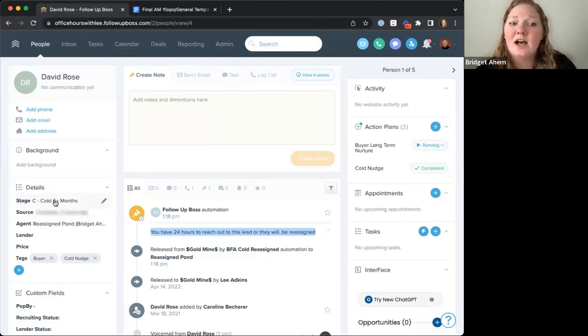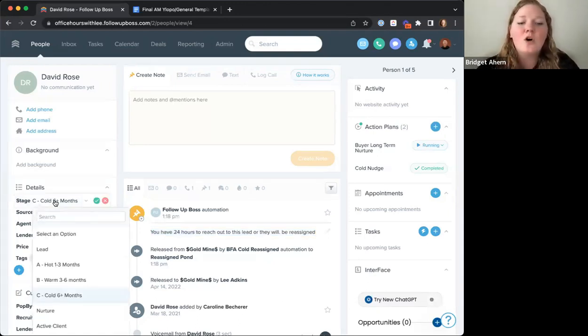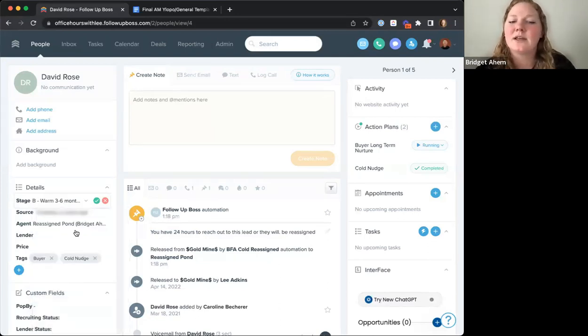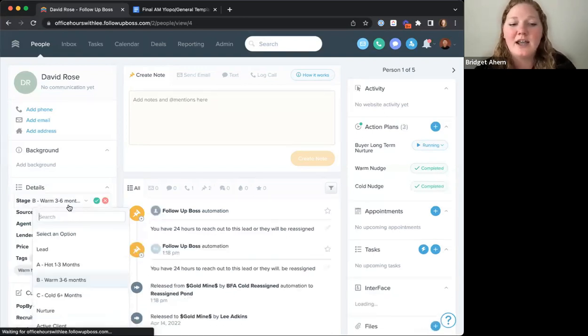So lots of different triggers that you can do simply with just a stage change, which is also why it's so important. I know it sounds like I keep saying it, to be staying up to date and changing your stages. And it is because it is super important. Keeping things organized, keeping things streamlined, knowing where your people are at all times. So we've got them in cold. David's heating up. He's getting a little bit closer. We're getting a little bit warmer. Now we're in warm.